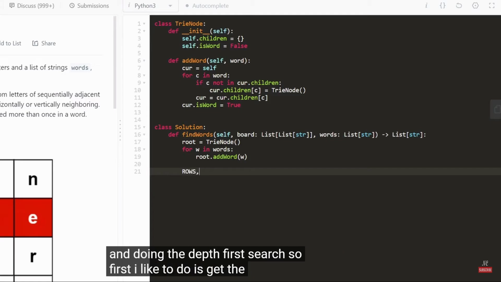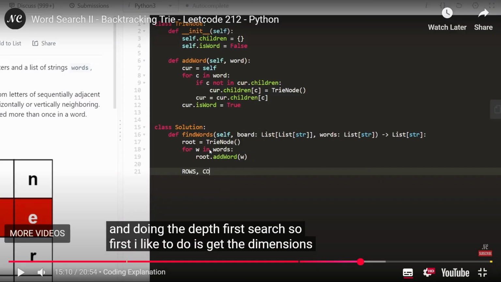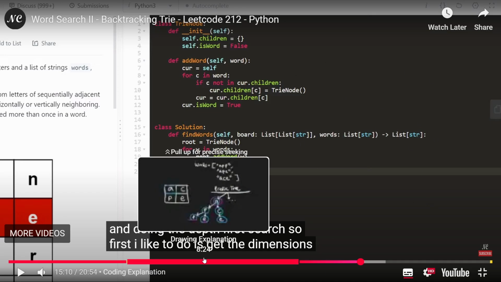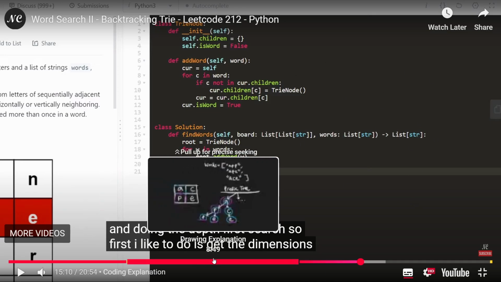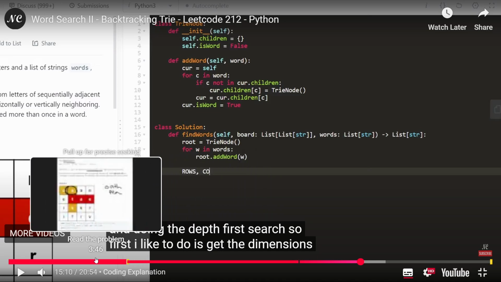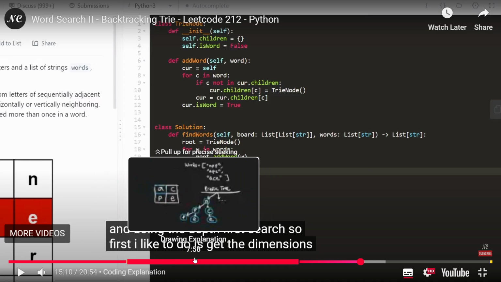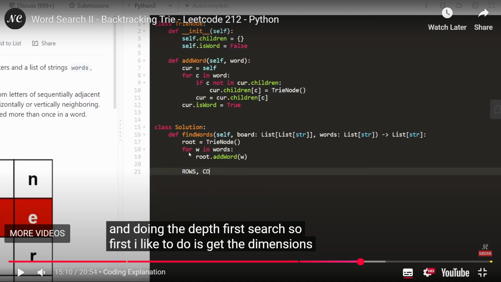So first I like to get the dimensions. The root is basically the top, the prefix, you can imagine. This loops over each w in words, adds the word into the trie so that we can check it later when we're looking for it inside the grid.